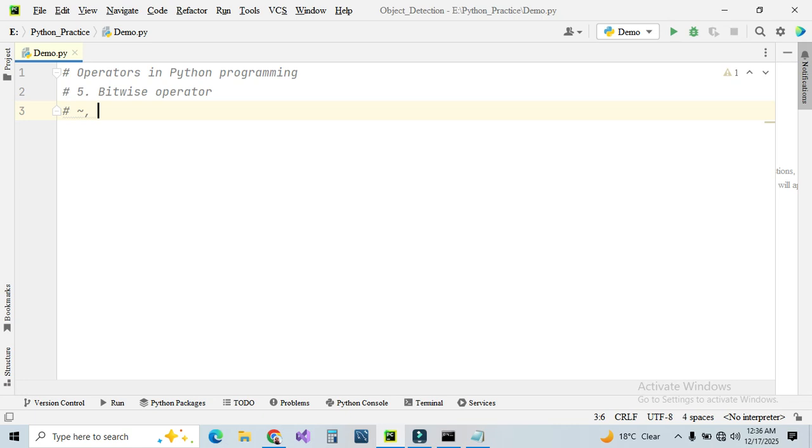That tilde sign is actually a complement operator. Next is bitwise AND, then bitwise OR, then bitwise XOR, then right shift and left shift. So these are the bitwise operators, and bitwise operators always work on bits. Let me give you one example: if you want to check whether the given number is even or odd, most students use the modulus operator, but with the help of bitwise operators you can also check whether the number is even or odd.